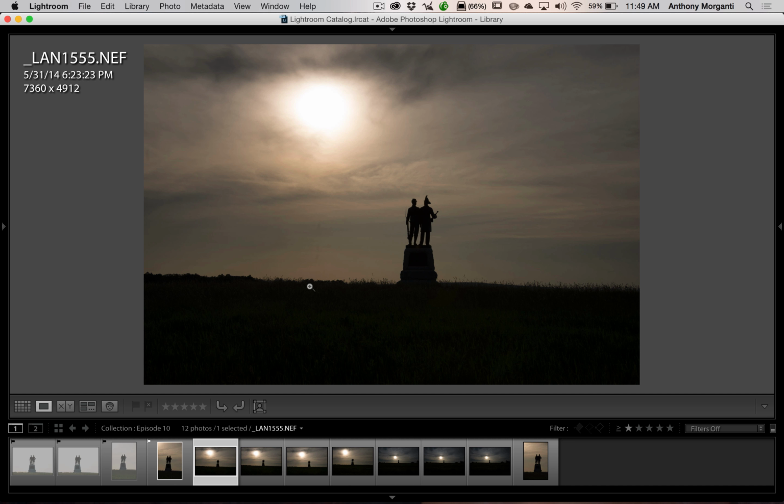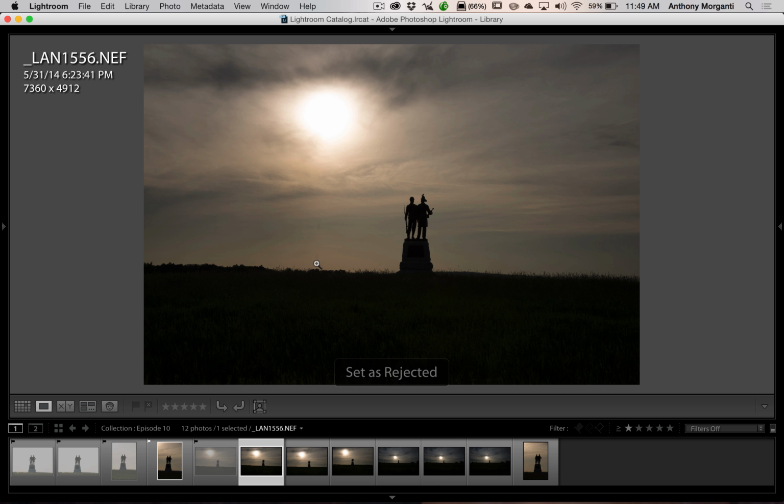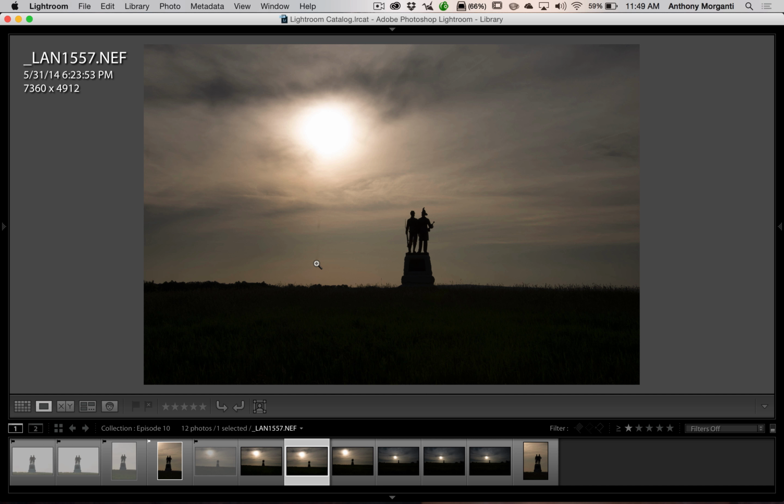So this one here, I don't know if I like that one or not. So X. This one's similar, but I'm unsure. Let's say you're unsure. Hit the U key. U key could mean unsure. I think it also means unpick.